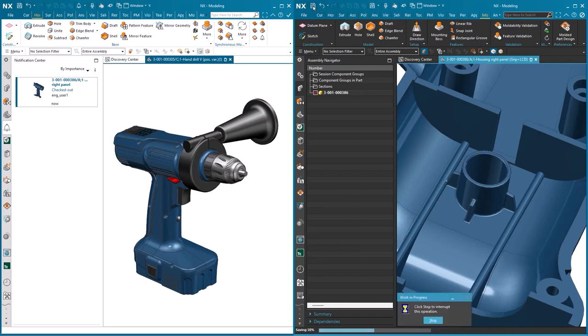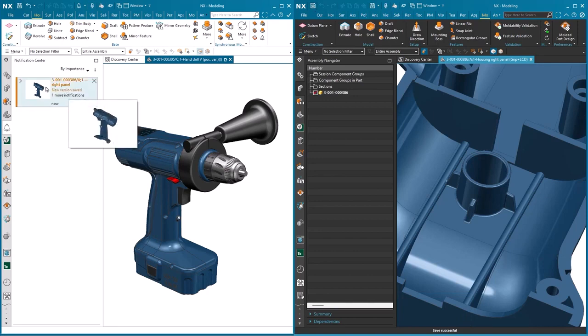And once that save's complete, you'll notice that the Notification Center is updated and tells the other user that a brand new version of a component has been saved. You can also see that the notifications are color-coded. A blue one for a simple checkout, but for a new version of a component, you notice that it's highlighted in an orange color, which gives it more prominence.